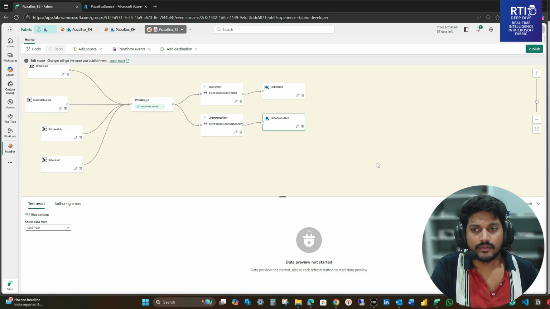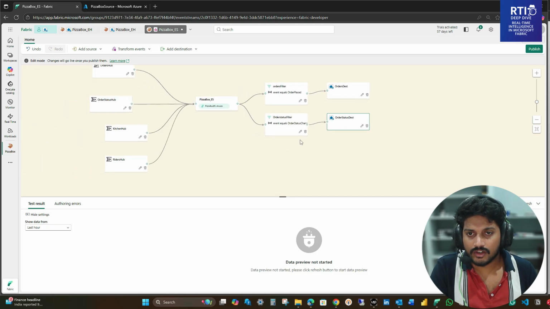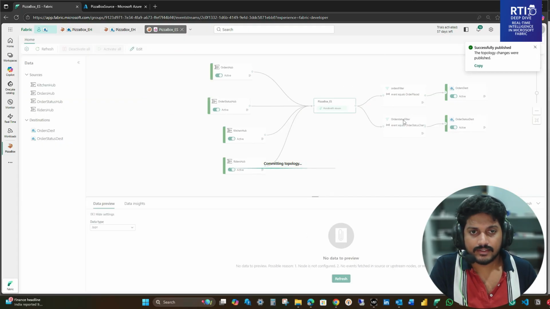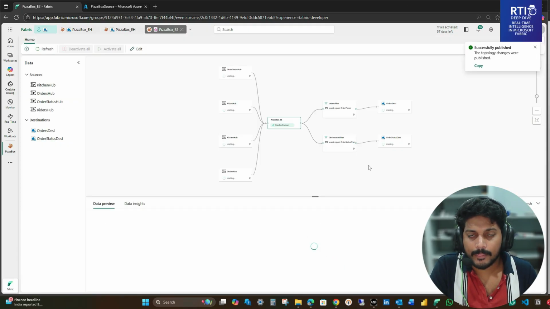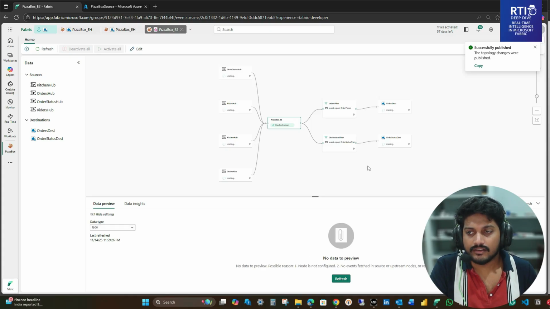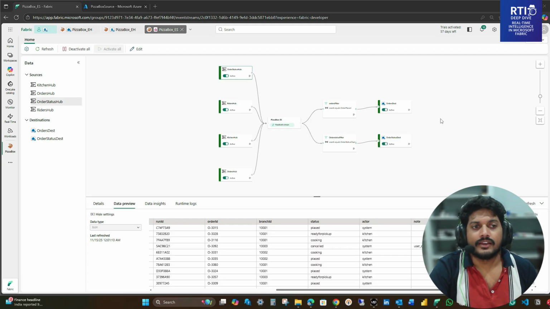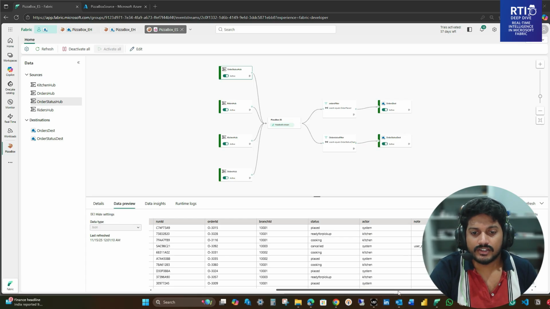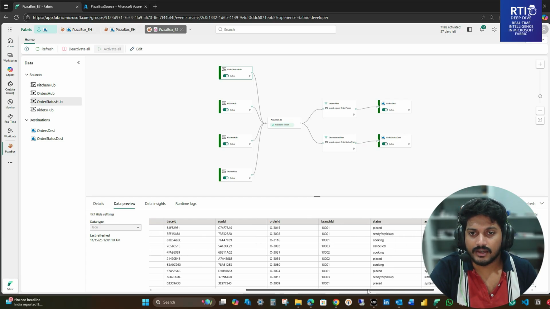Just to show you one example, I will publish and show you some mess I will create here. So it is loading the data. One moment. Okay, now it is loaded. Now I will show you the mistake I made so that you can understand it very clearly.